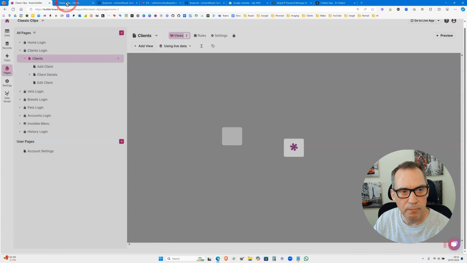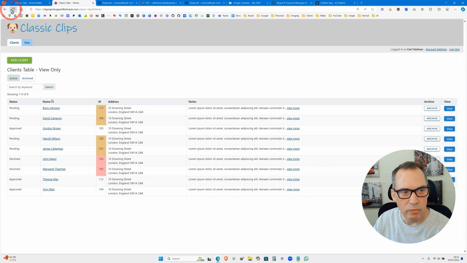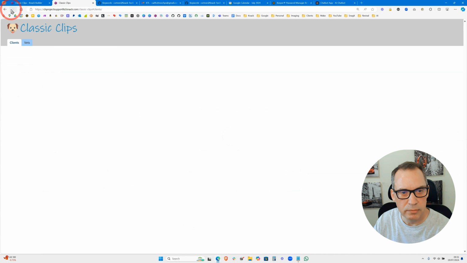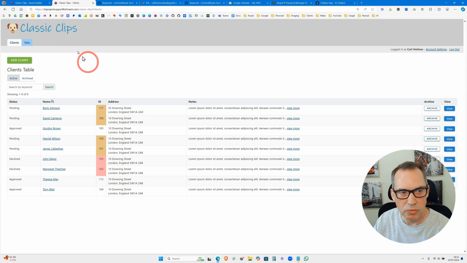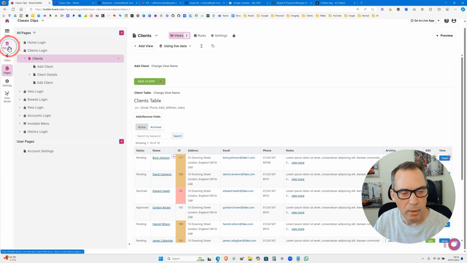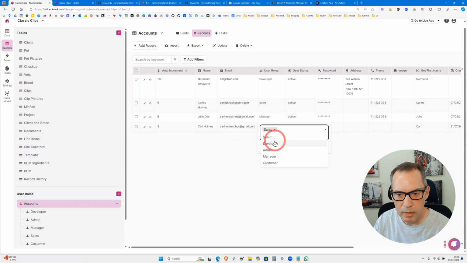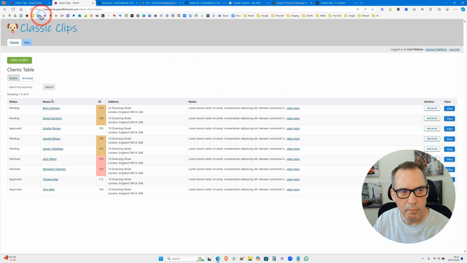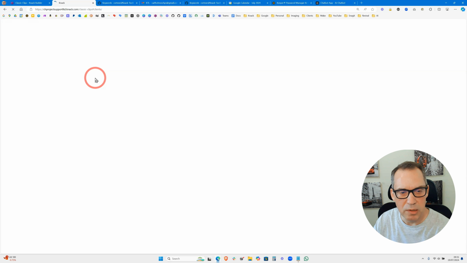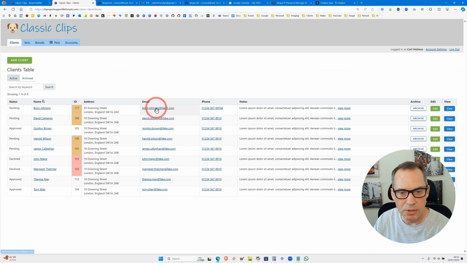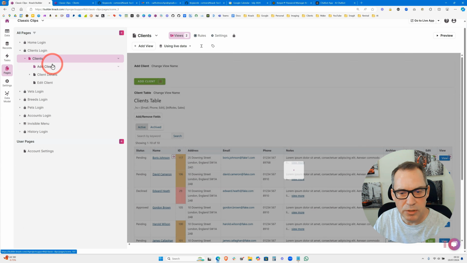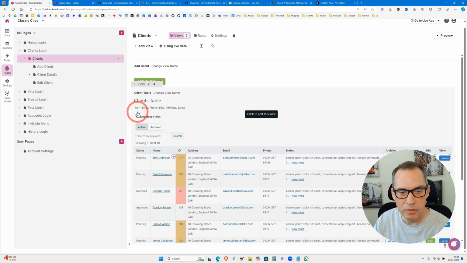So I'm going to save that, come back and do a refresh. And because I have a sales role, that's hidden. So I go back into my records and change myself to a manager, remove my sales role, back to here, and I only have one client table. And now I see the email, phone, and the edit link. So when you're building your pages, this should make things a lot easier just by using the hide columns and defining the columns you want to hide.